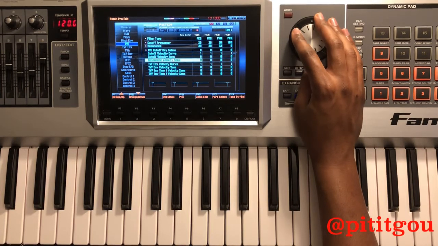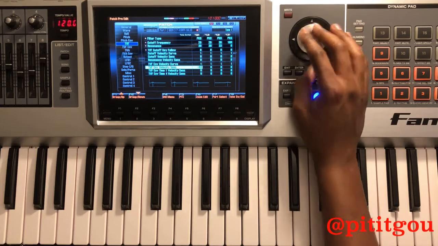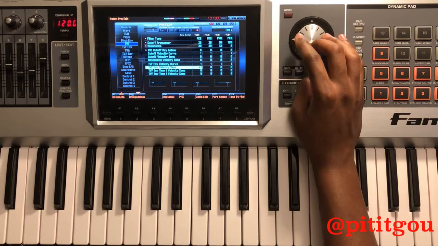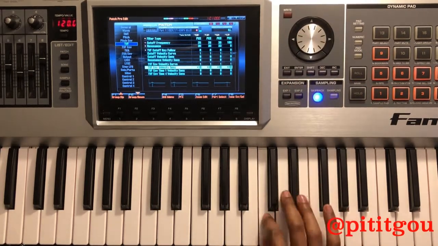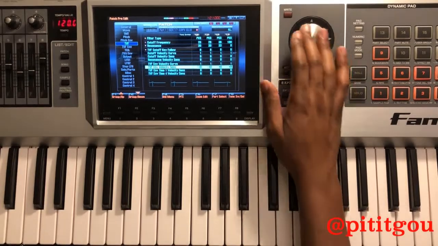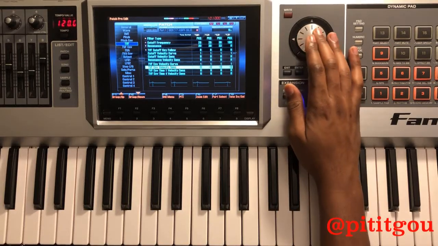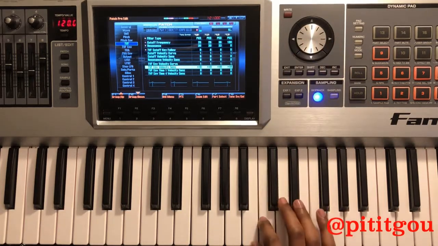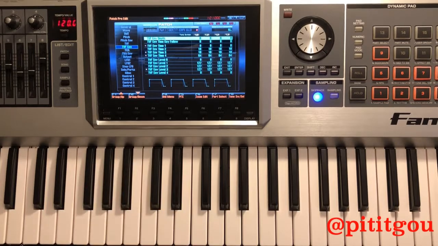I'm just double checking. Add +10 for the TVF environment velocity sensitivity. And just do that across all sounds. And then keep everything else simple, straightforward afterwards.